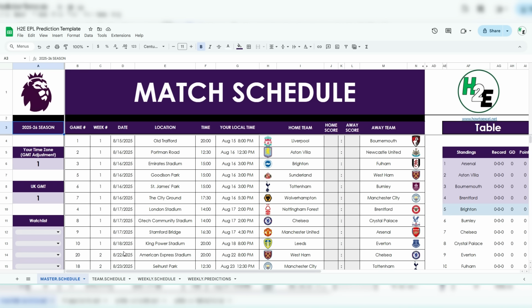So on the master schedule, I've got a list of all the matches here. So this is already downloaded and ready to go. You can make adjustments to the time zones to make sure that it shows your local time correctly if you want to. Otherwise, it's going to leave it as is, and there's going to be no adjustments made. So this is going to be the same as what's related here.